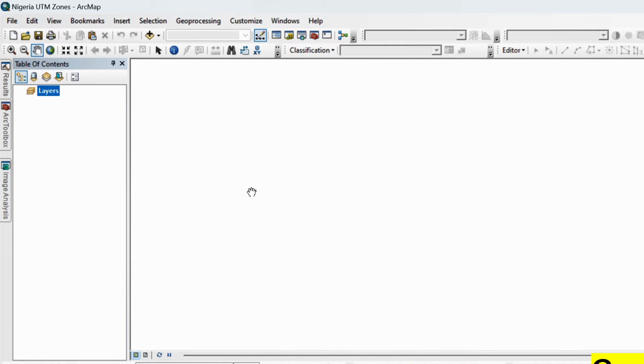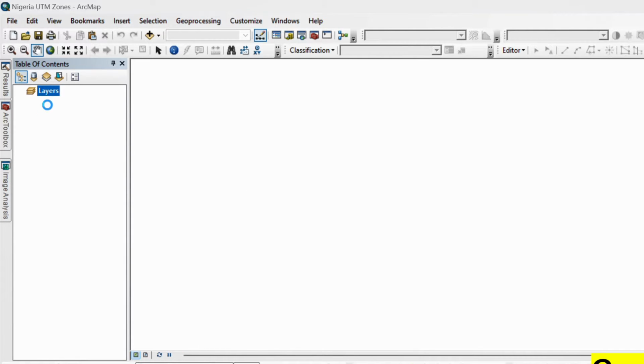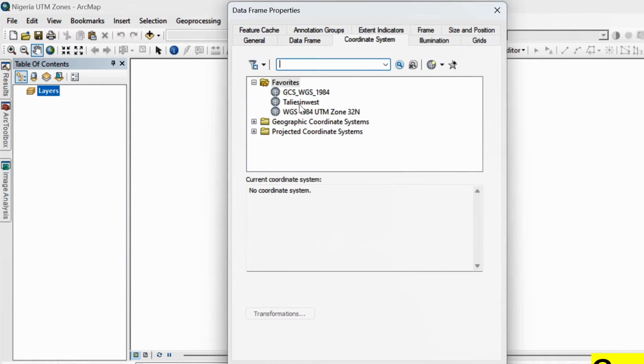Now what happens in ArcGIS is that if you didn't define the projection system here, because each of the layers ought to have a coordinate system, and you can see here, these are the different coordinate systems we have. There are 2 of them here: this is the geographic coordinate system, and this is the projected coordinate system.